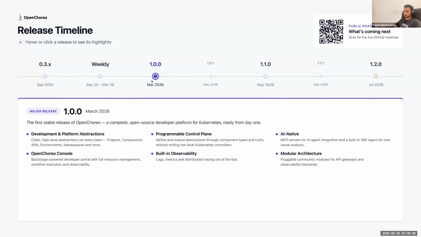Also, with the 1.0 release, we have a programmable control plane, and we make the platform AI native with MCP servers, and a built-in SRE agent that can keep on working on your system and give you root cause analysis. And then the whole new console based on Backstage. Backstage is a very popular portal in the internal developer portal category. So we reuse the same thing. We didn't try to reinvent the wheel. We have a very interactive portal over there as well. And of course, built-in observability and module architecture.